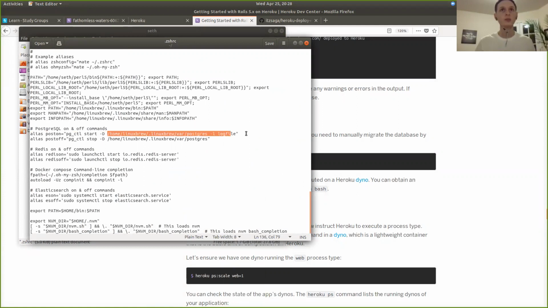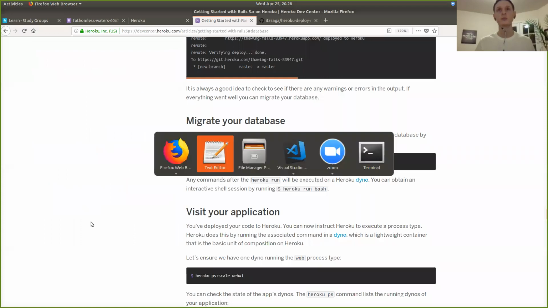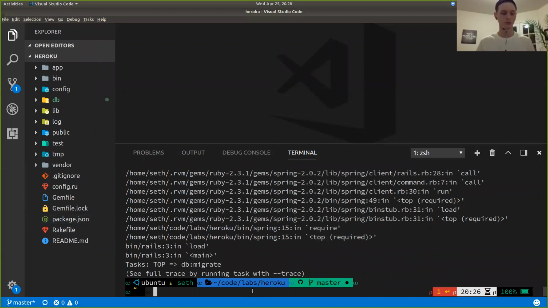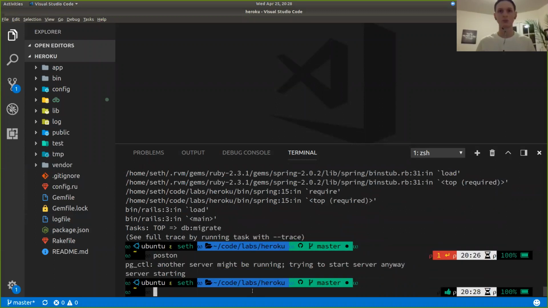But I might not have all this stuff anymore. So I'll see if this Postgres alias works. Then I know I have my Postgres server working and it's on. It says the server is starting. So I'll see if migration works this time.